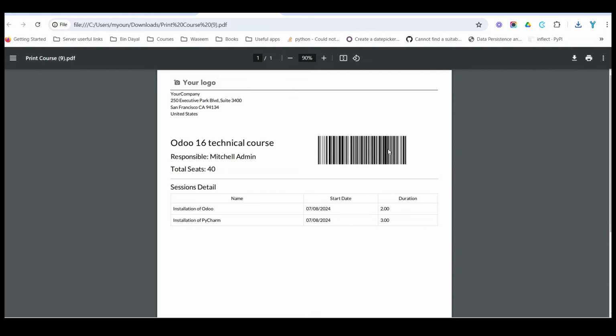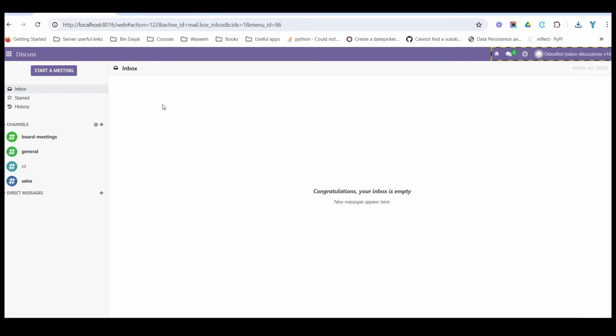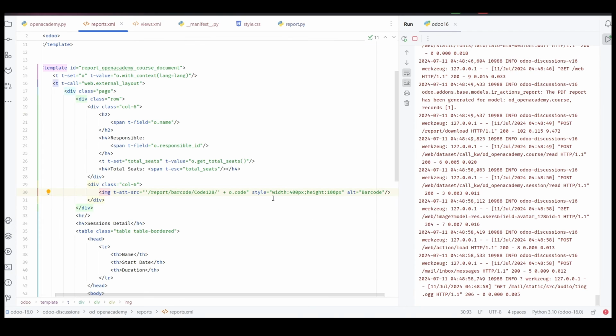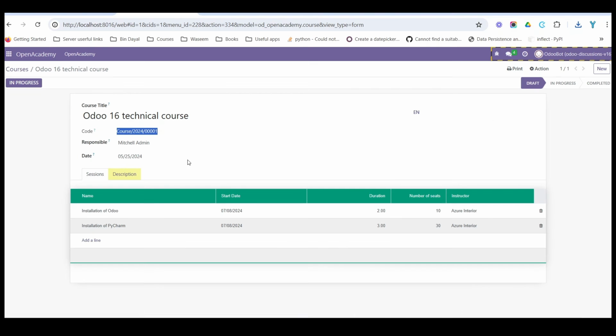So the barcode is added. Once you scan this barcode, it will contain the course code, which is this one. Let me show you. This is actually the value that we pass to embed in the barcode, and o.code is actually the course code. This is the technical name of this field.